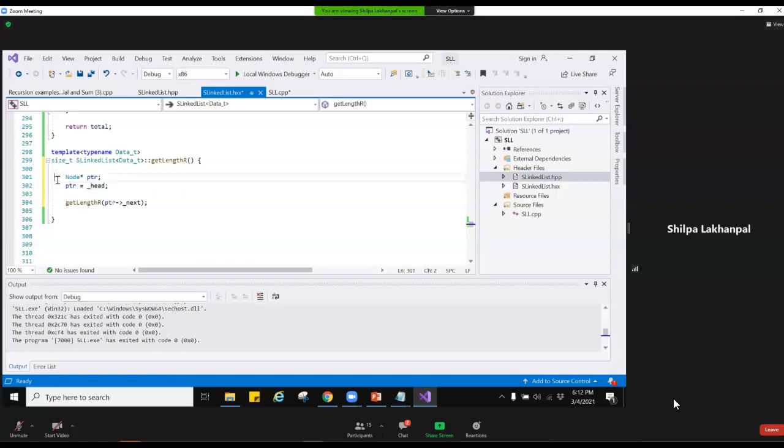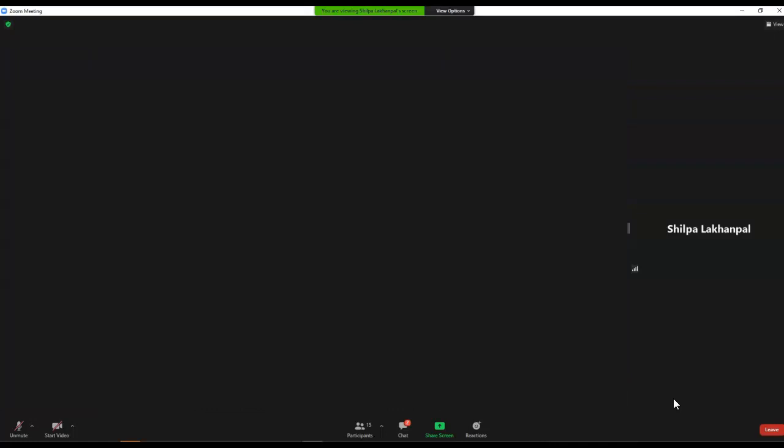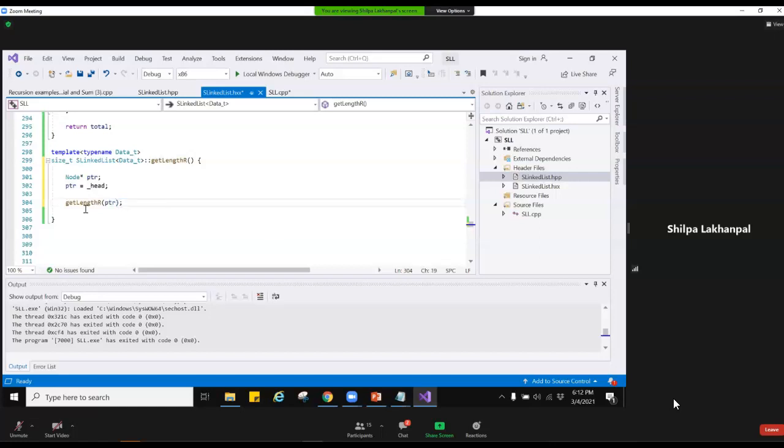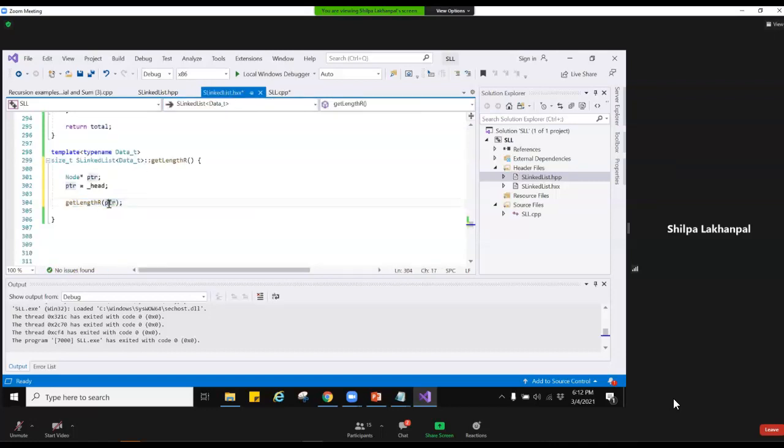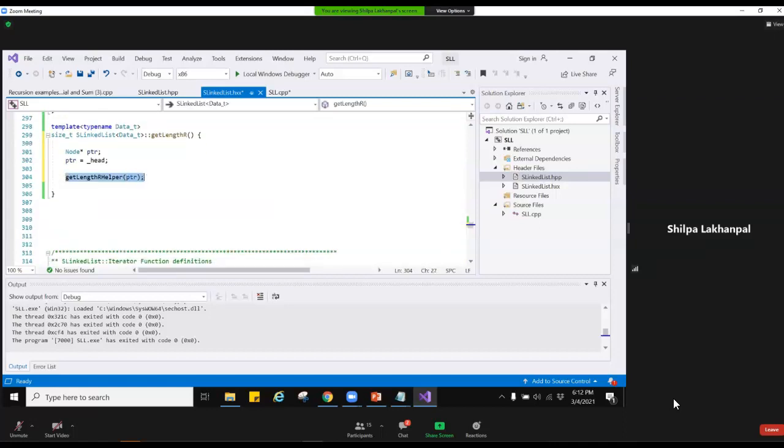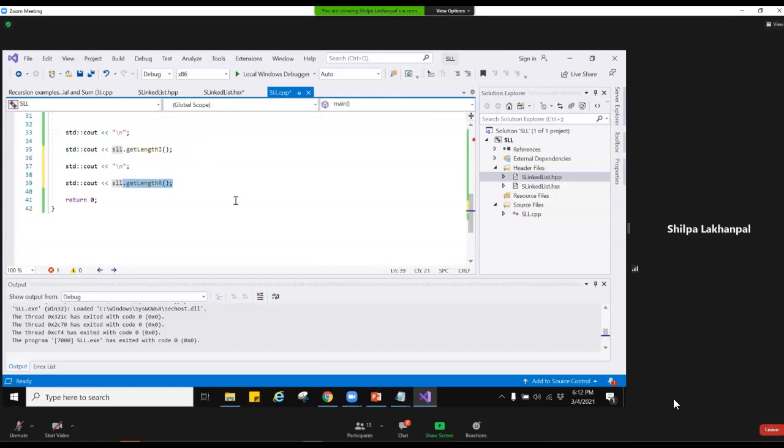So we use the head to set the pointer, and then we call a helper function. The helper function will be called with the head. So now we can access head, which this function was not able to access over here in the main. This one can access head, so we pass the head to it. We call it the helper function. And then this helper function will do the job. This is a private helper function which is not available outside the class.